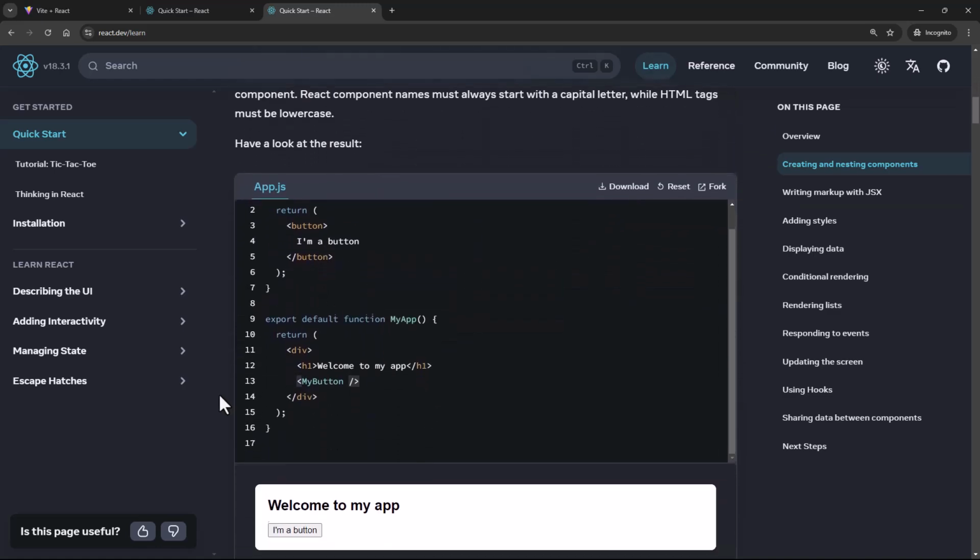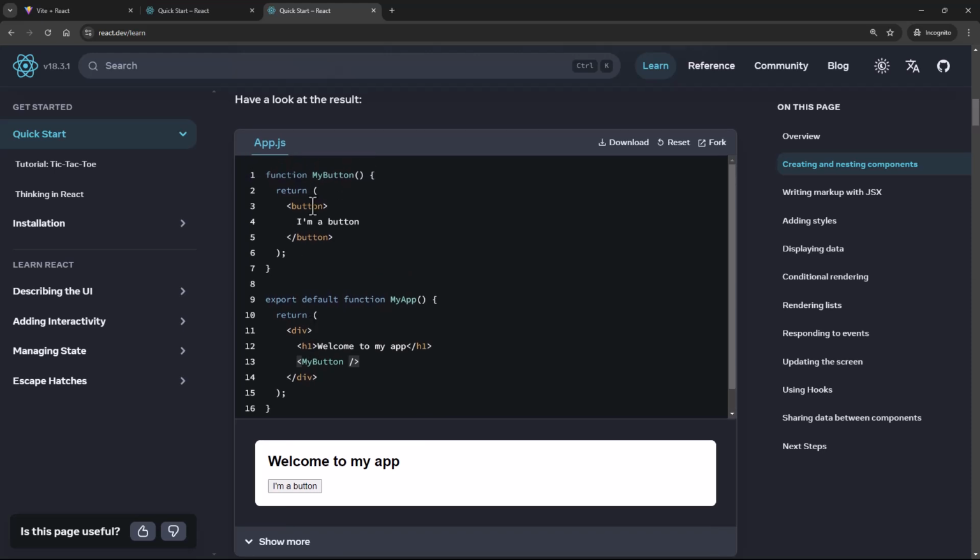Now here you have an editor as well to play around. You can see this is the button that has been created. Of course, this is all in the same file, app.js. You can have multiple files created. For example, you can have mybutton.js created separately, and you can have app.js where you're making use of the button. That also can be done, but here the example is demonstrating this in a single file.